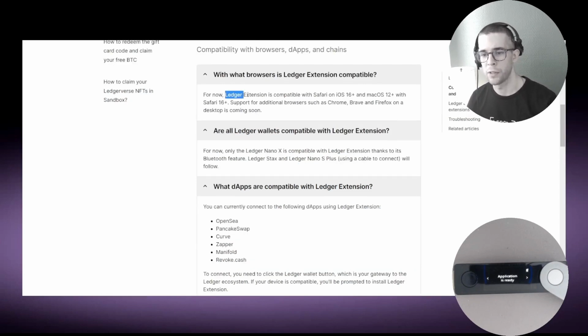More things to highlight here. For now, Ledger extension is only compatible with Safari on mobile iOS 16 plus and macOS 12 plus with Safari 16 plus. Support for additional browsers such as Chrome, Brave and Firefox on desktop is on the way, but not released yet, but that should be coming your way at some point.